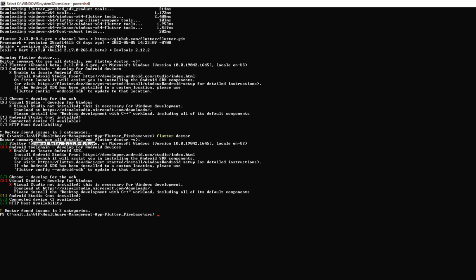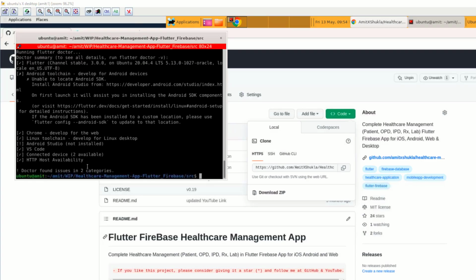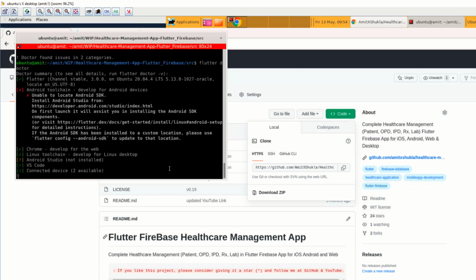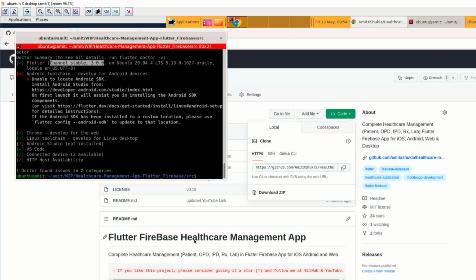Okay, let's go back to our Linux machine now. As you can see, it's still running, so it looks like it completed. Let me run flutter doctor again, and you can see it shows that it's running on the latest version, 3.00. So Linux has been pretty smart about doing the upgrade. All right, so now we need to go back and fix our Windows machine.